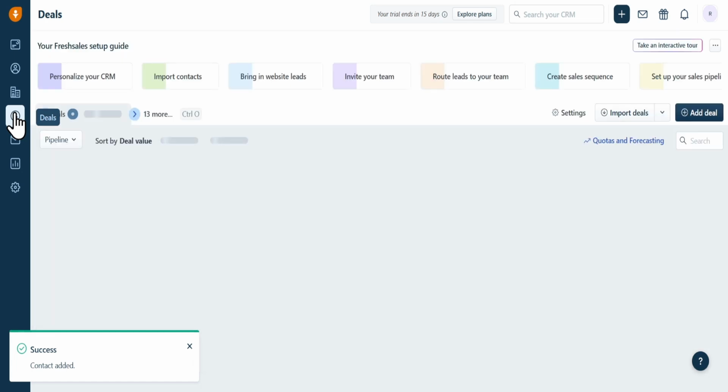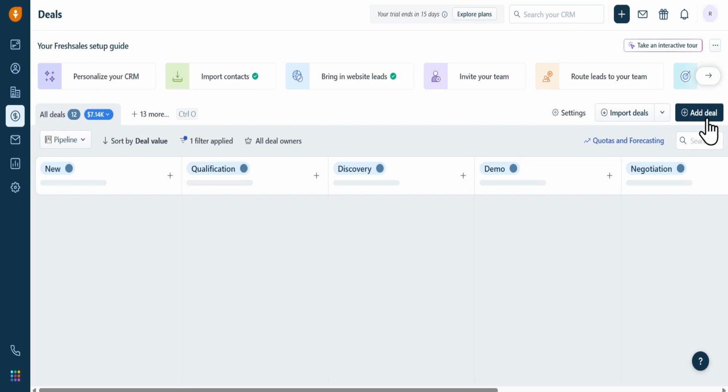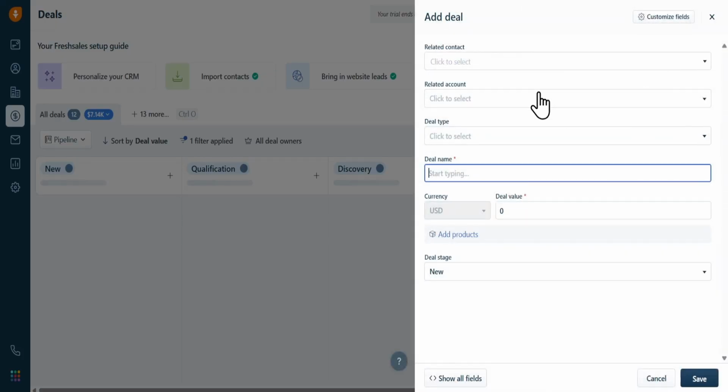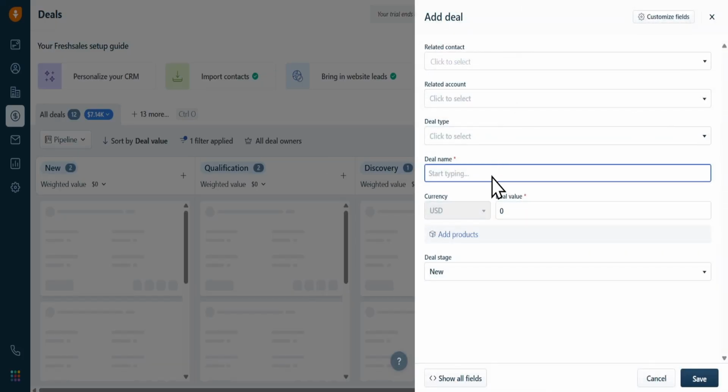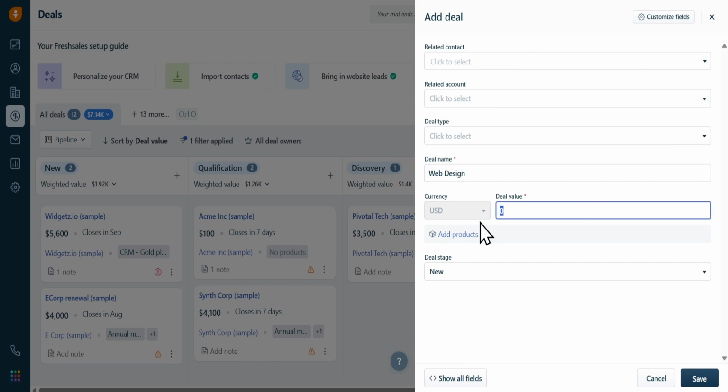After that, move to Deals to add or import sales opportunities. Click Add Deal, then choose whether the deal is related to an existing contact. If it connects to an account already in your database, select that account as well. Enter the deal name, then choose the deal type. New is for brand new business, expansion is for growing an existing customer relationship, and professional services is for service-based work. Enter the deal value, set the deal stage to new, and click Save.